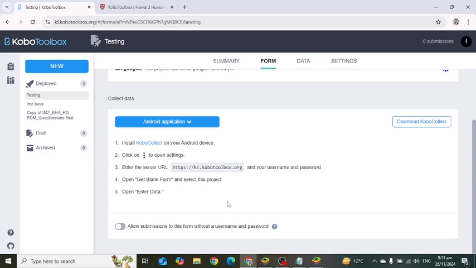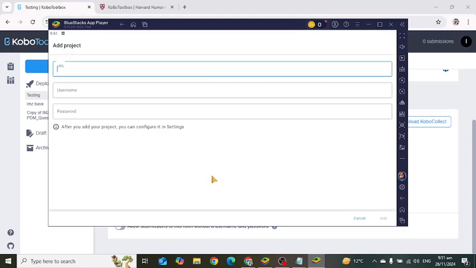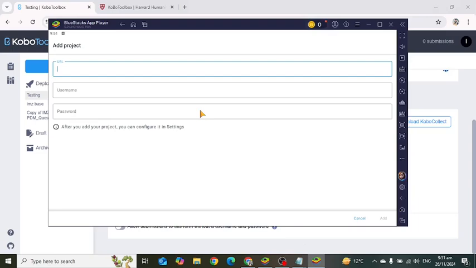So let's do it. Okay, for the Android application I have installed BlueStacks, where we can access Android applications. Whenever you install KoboToolbox, KoboCollect on your Android mobile, you will be faced with an interface like this. Here you can configure with QR code or manually enter the project details. So I will insert the data manually. The first thing is URL. So let's copy this URL. Okay, this URL. Insert the URL here.